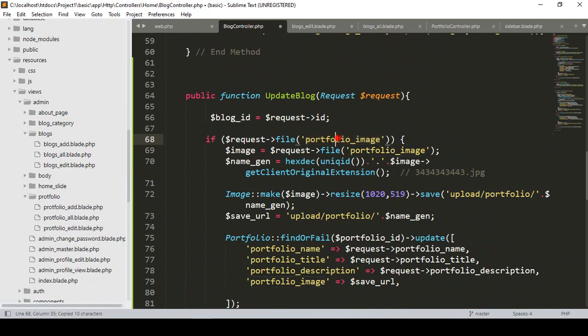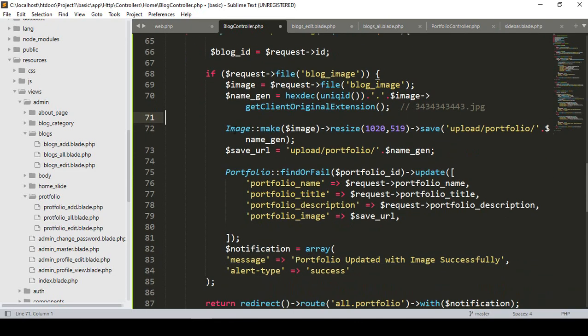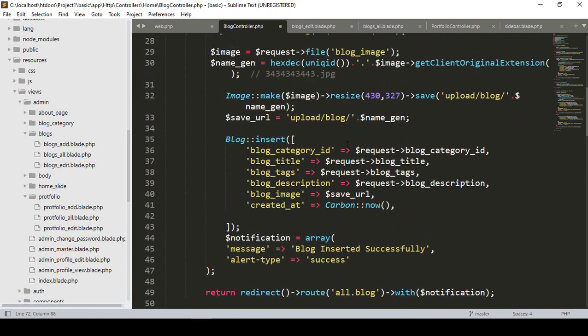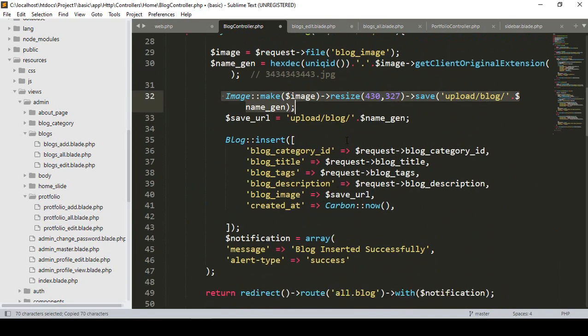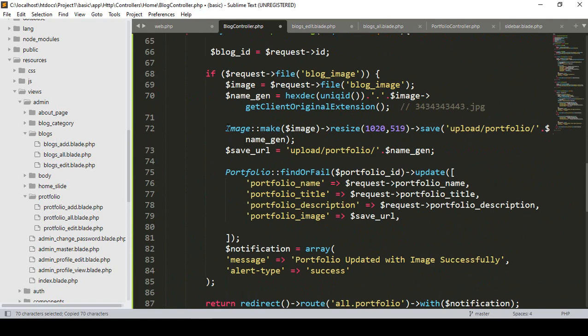If there is any blog image, I want to put the same condition: generate hexadecimal, get extension, and it should be resized. I want to get it from our insert. That will be our 430 and 327. It should be uploaded in our blog, right? I copy it, and now I want to customize it like here. That will be the same things. I paste it. Now it will be resize, our height will be 430 and 327. It will be saved in our upload folder.